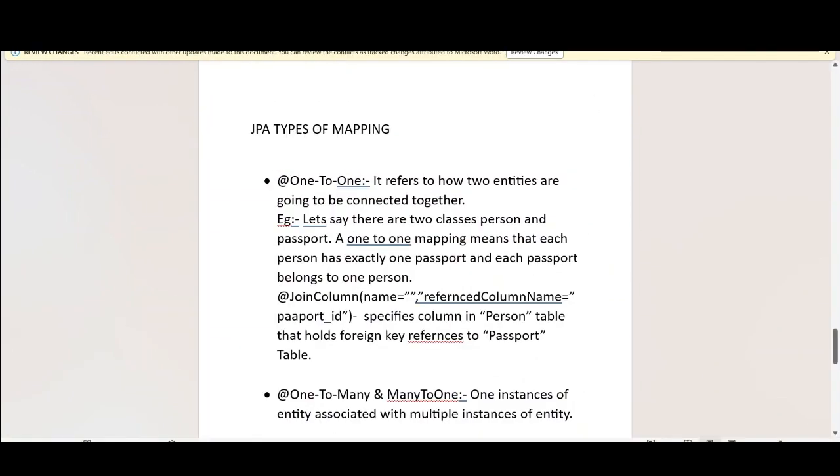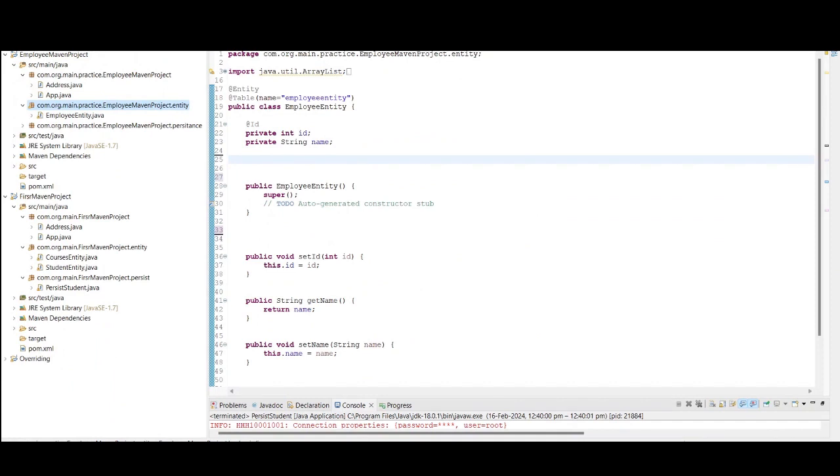Okay, so now one by one, let's see the coding part for this. Now let's start with one-to-one mapping. When we talk about one-to-one mapping, suppose we are creating it for employee and department, where first, one employee can select only one department.